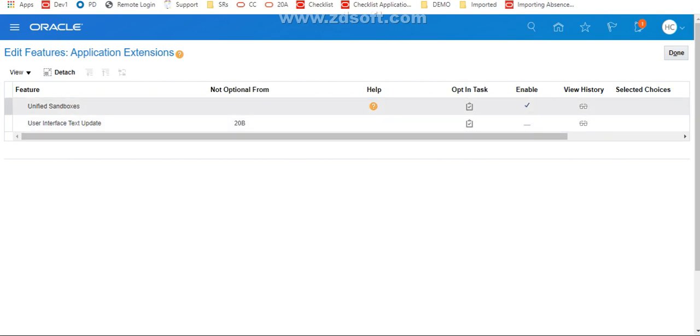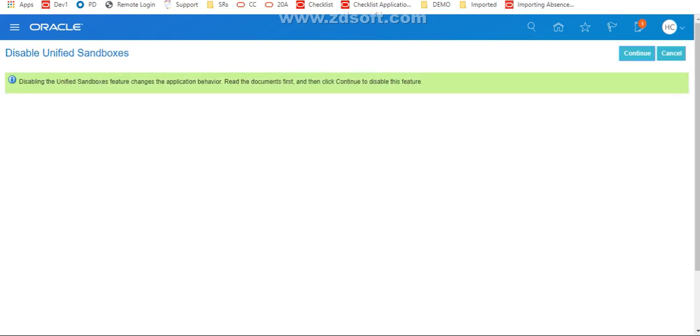In case you wanted to switch over from unified sandbox to classic sandbox, you have to click on this one, opt-in task, so that it will ask you, disabling the unified sandbox feature changes the application behavior, read the document first, then click on continue and disable. Once you get this message, if you click on OK and done, this application will be switched from unified sandbox to classic sandbox.